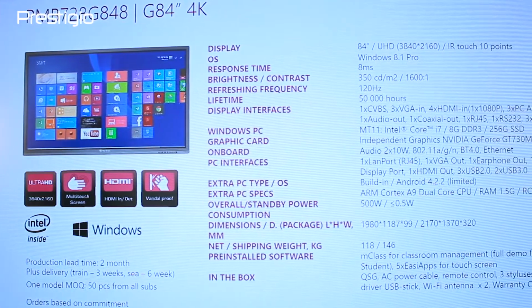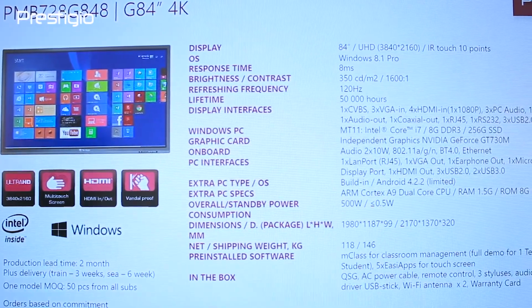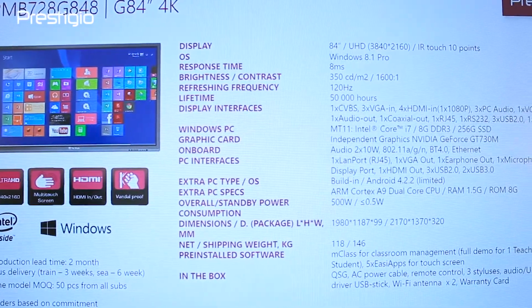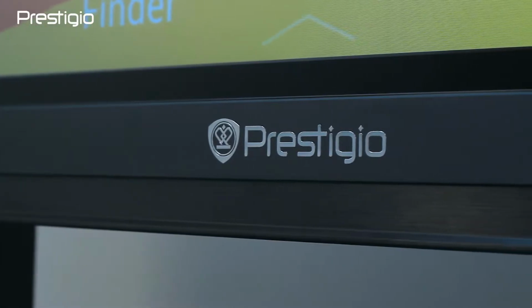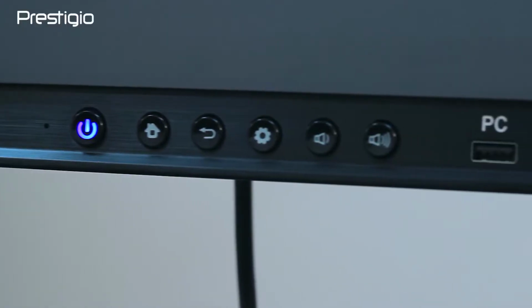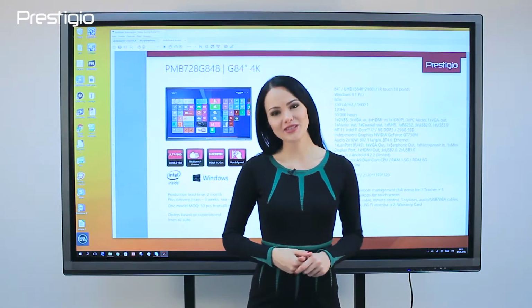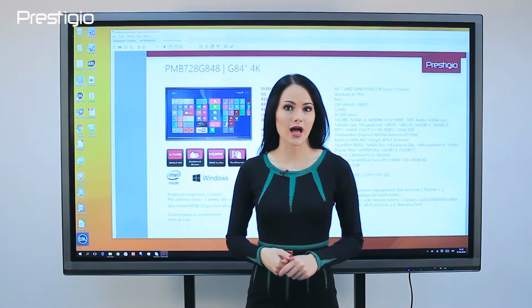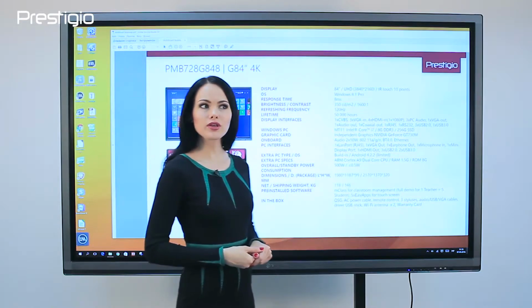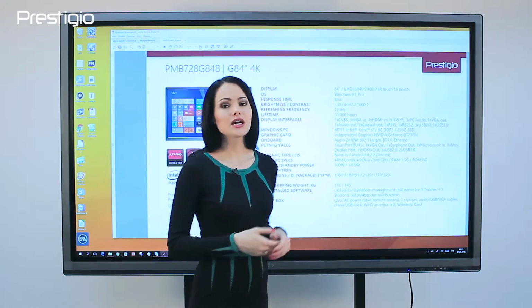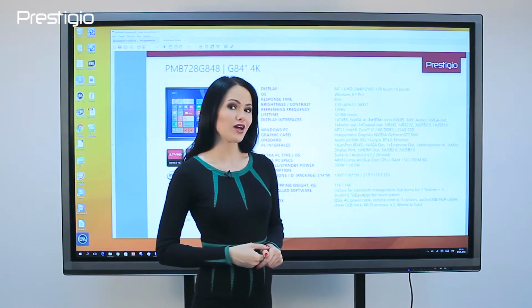A built-in computer, which is Core i7, 8GB RAM, 256GB SSD with discrete NVIDIA graphics, provides sufficient performance for demonstrating UHD videos. However, any office may have visitors who would ask, how can I connect it to my Mac or Windows PC? Or how can I duplicate an image from this screen to a projector?